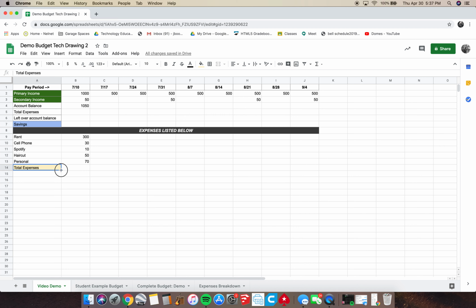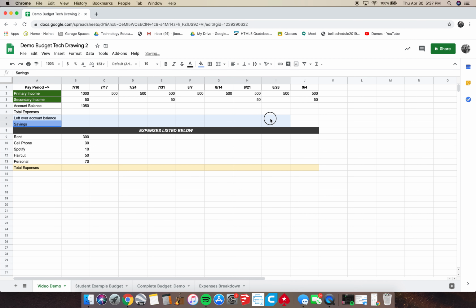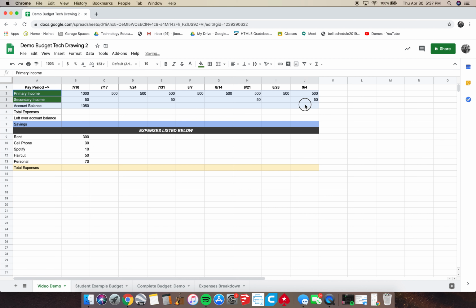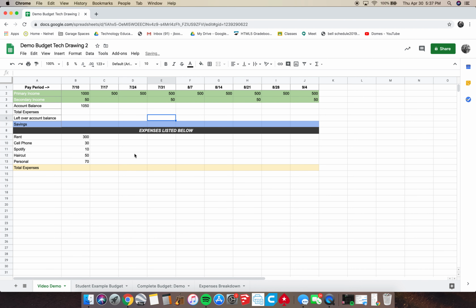So I'm going to just drag this over, by the way, so that, nope, I don't want to do that actually. I just want to make the same color. So I'm going to make that the same color. I'm just doing some quick formatting. I'm going to make that the same color. And I'm actually going to make this a lighter green.